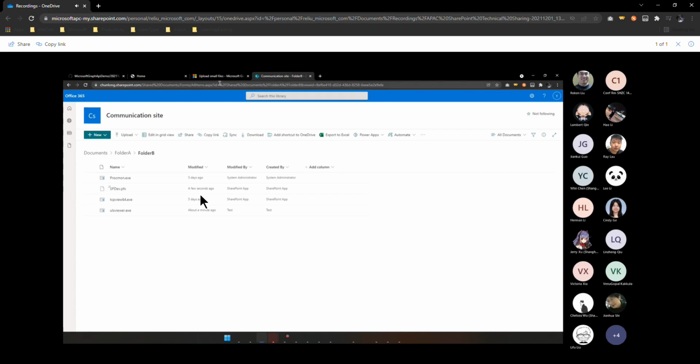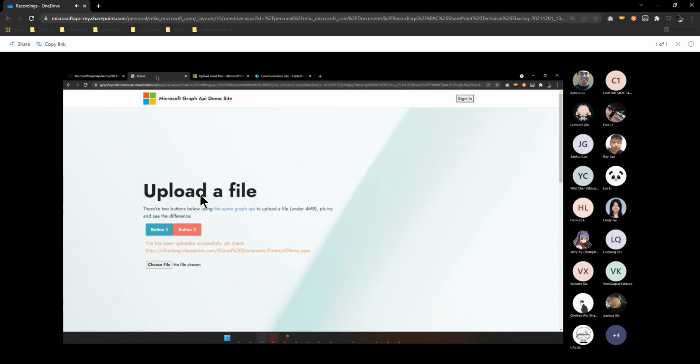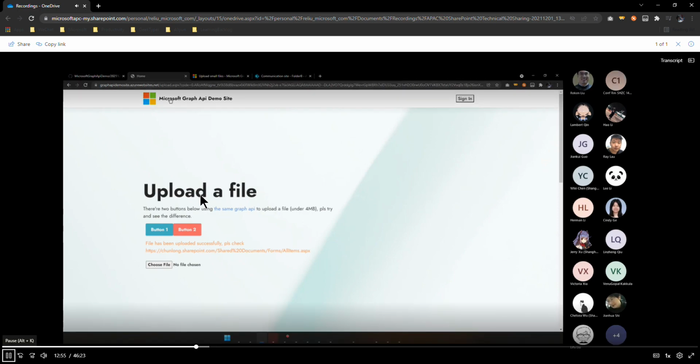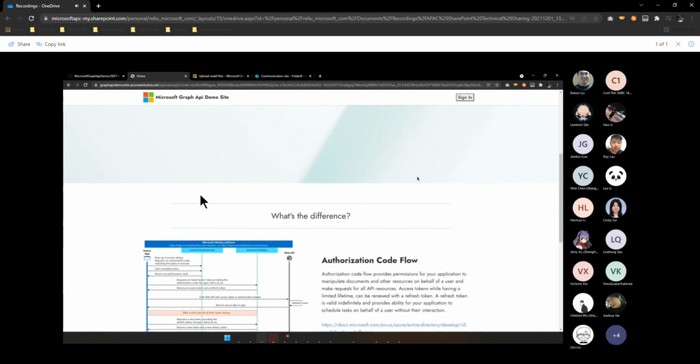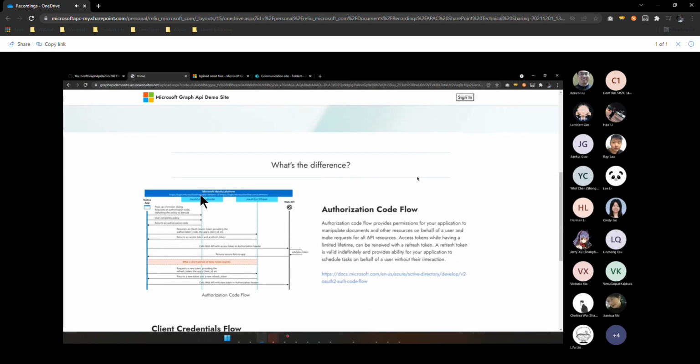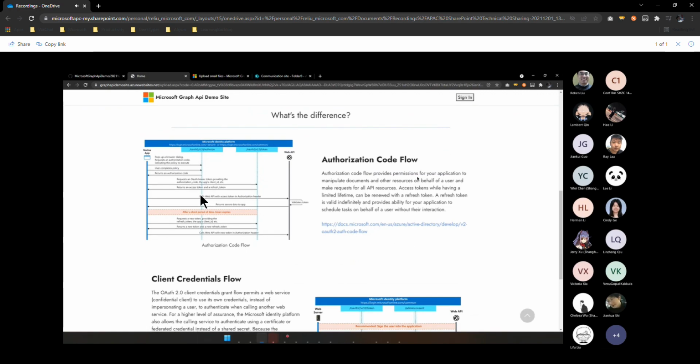Well, actually, behind these two buttons, they're trying to use the exact same Graph API to upload files, and the only difference is they're using a different flow to get the access token. So let's just scroll down. Number 1 is the authorization code flow, and number 2 is the client credential flow.